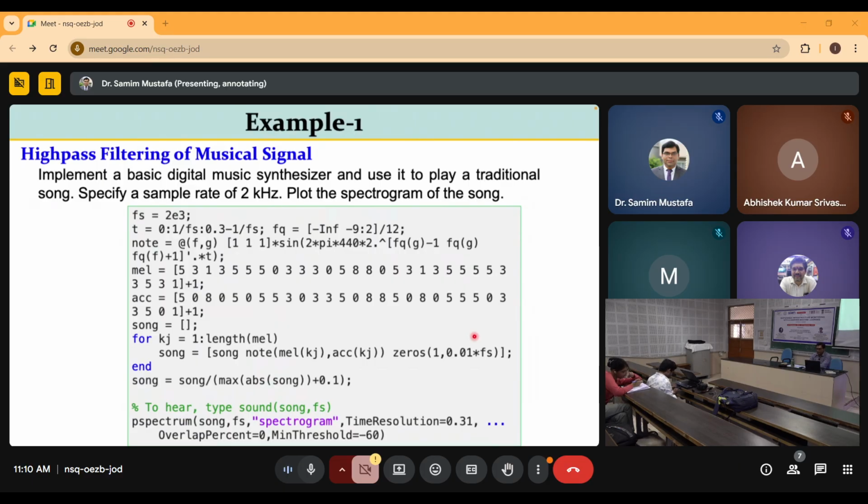All of you got the spectrum, or there is some issue?